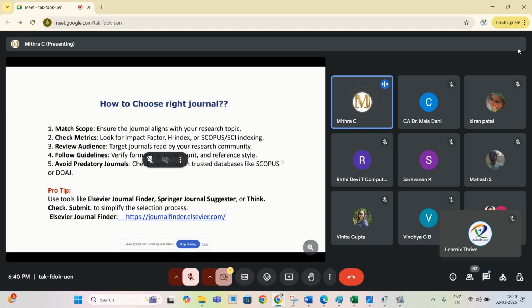And next, you need to adhere to the rules and regulations of the journal, such as the word count, because many journals have mentioned a word count, like 8 pages is enough for IEEE and all. 7 to 8 pages in double column format, all these things should be kept in mind.